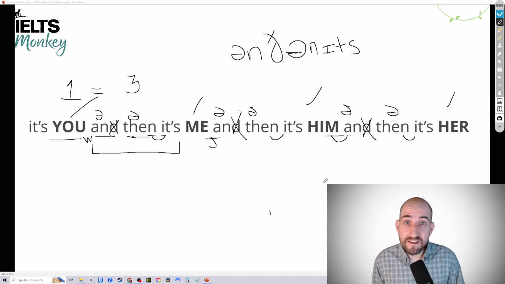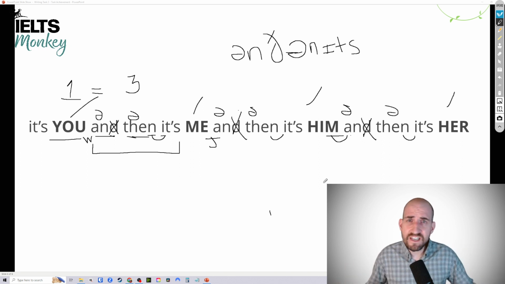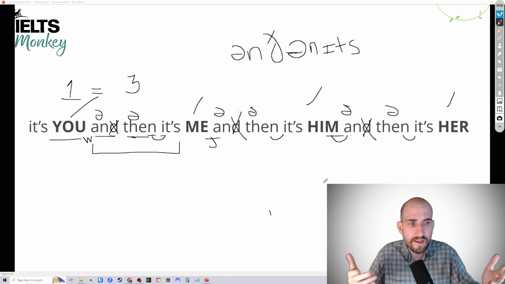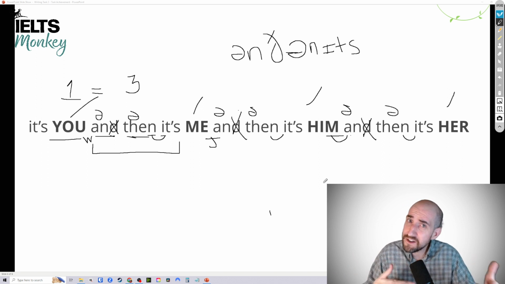Now you just need to practice it, because eventually I want you to increase the speed. I want you to increase the fluency so it starts sounding like something similar to it's you, and then it's me, and then it's him, and then it's her, and then it's you, and then it's me, and then it's him, and then it's her.